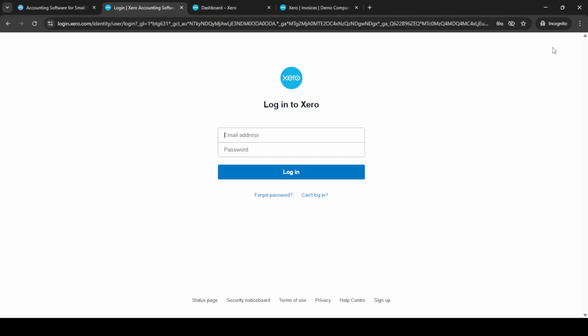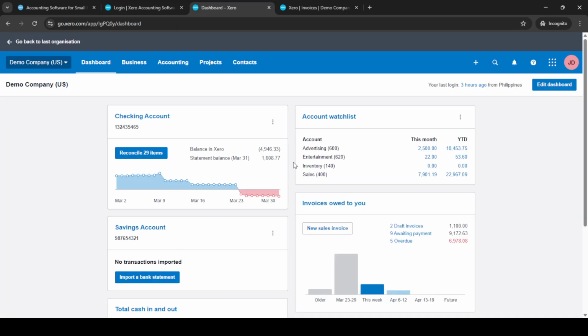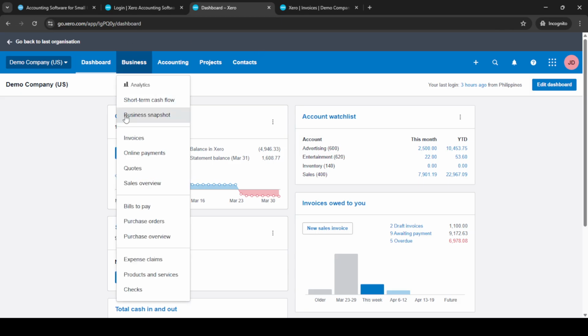First, you'll want to log into your Xero account. Head over to the Xero login page and enter your email and password. Once you've input your credentials, click the login button. This will take you to your Xero dashboard, the central hub for managing your accounting tasks.